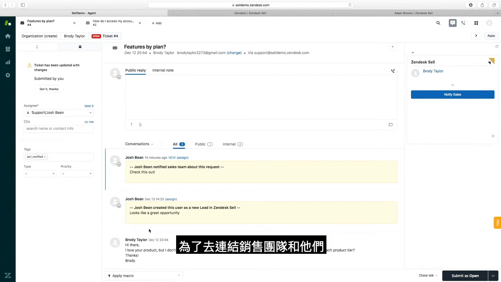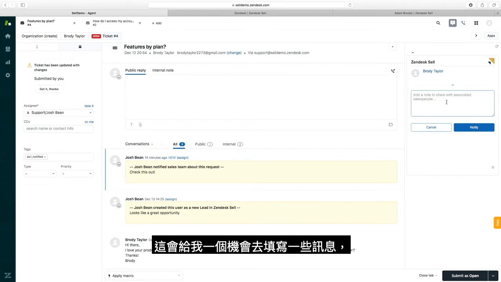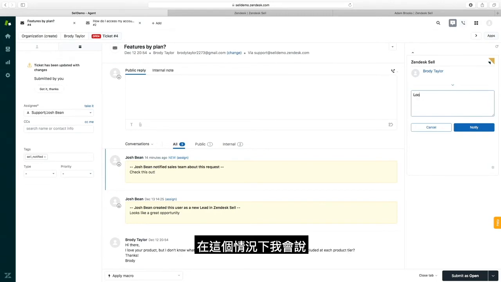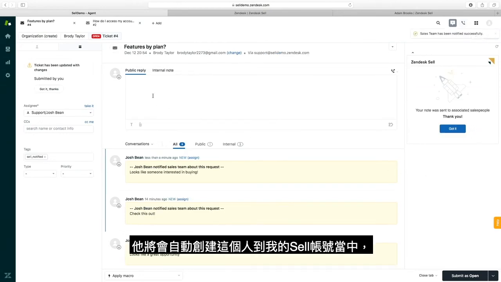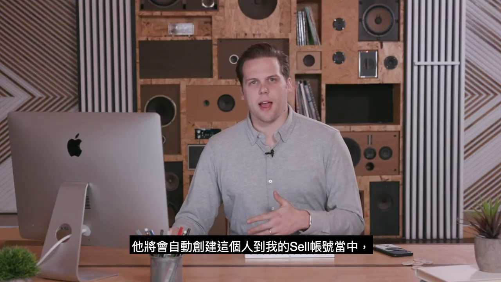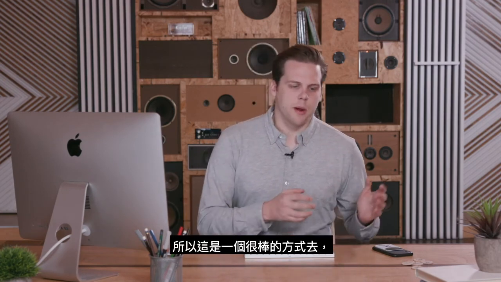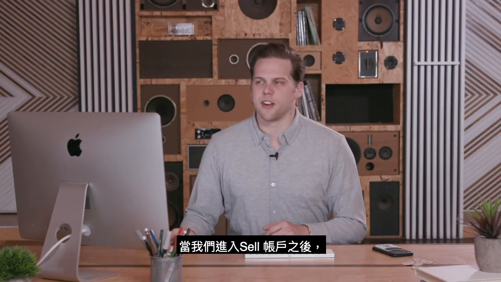So in order to connect them with the sales team, all I need to do is click Notify Sales on the right side of my screen, and this will give me a chance to add a few notes. In this case, I'll say, "Looks like someone interested in buying." And when I click notify, this will automatically create this person in my Sell account. It will notify the sales team and give them a chance to follow up. So it's a great way to pass new leads from the support experience into the sales experience.